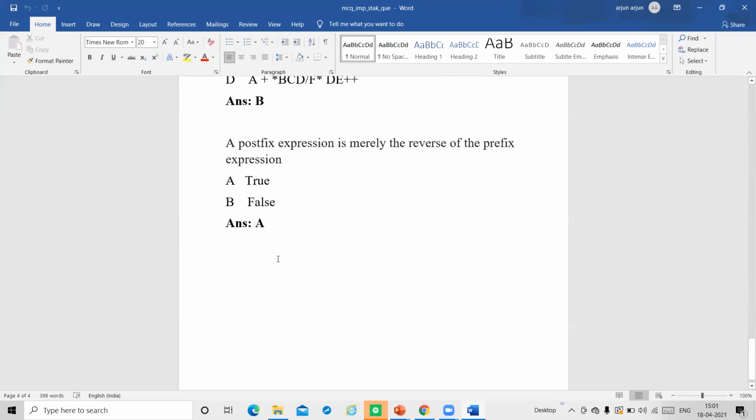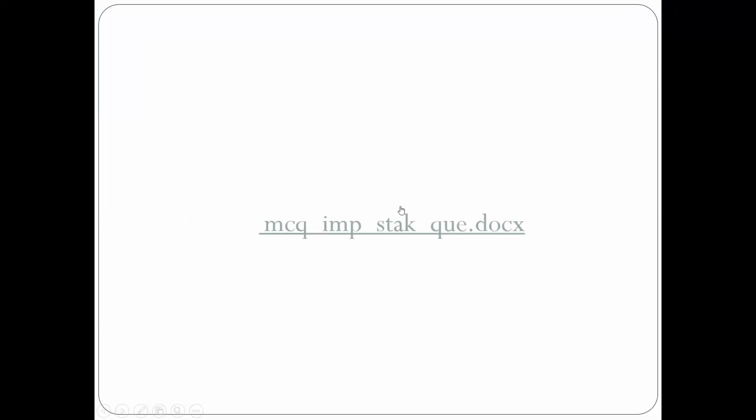So these are some sample questions. You have to practice different types of MCQs related to all these basic concepts. I have tried here to cover the important points from this linked list, stack and queue unit, and I have discussed a few MCQs here.